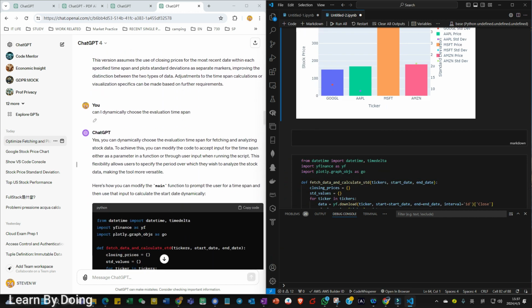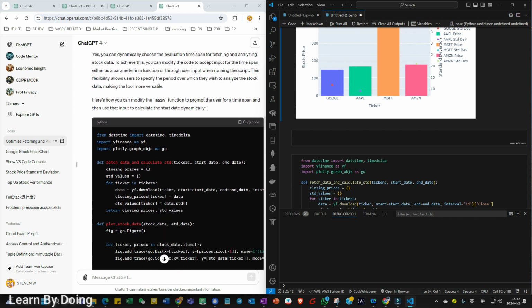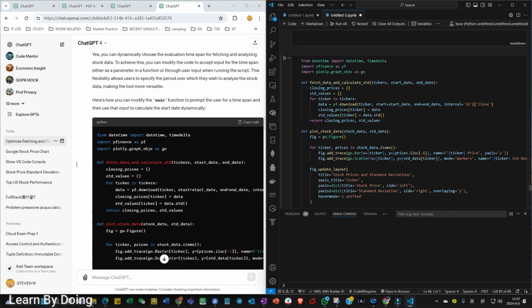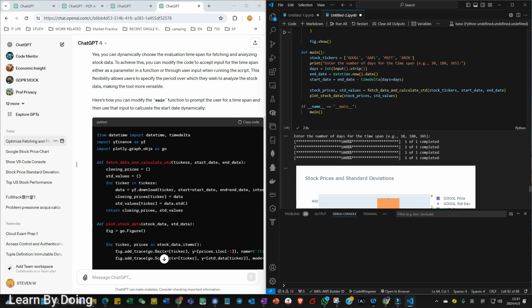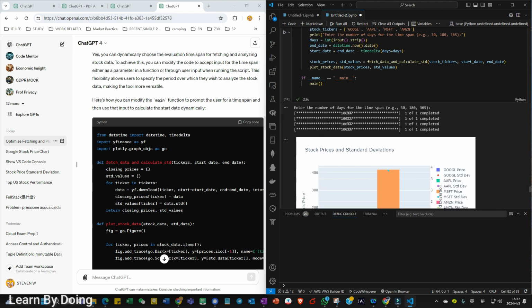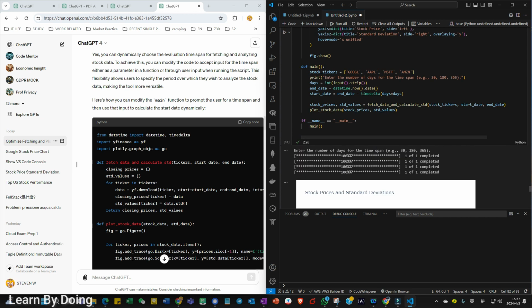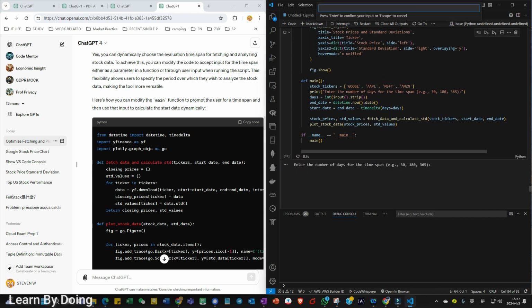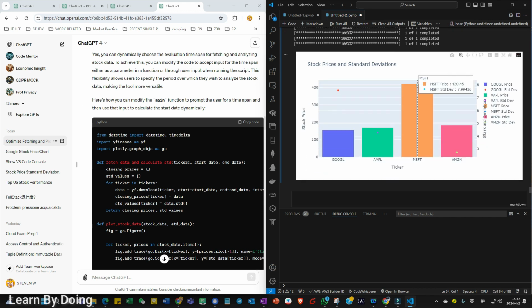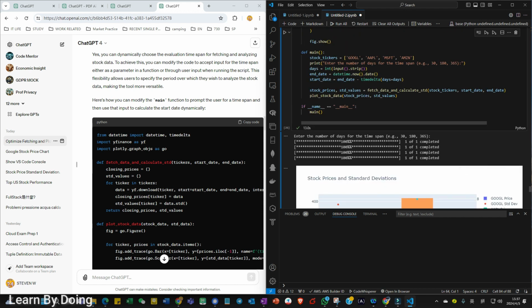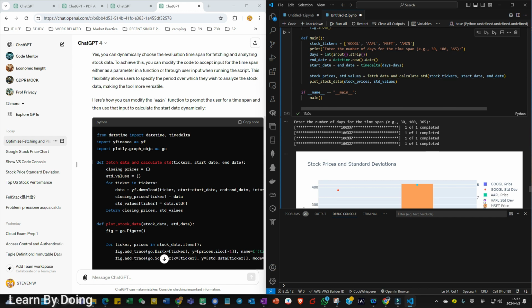Can I dynamically choose the evaluation time span? What does it do? Okay, so here I can choose like before. Okay, let's try here, run the code again. You see, here is a box where I need to choose a span. The span is like 30, 180, 365. Let's try a different one, like 40. Let's see if it runs. Yeah, it runs. Also on the values, integers in between.